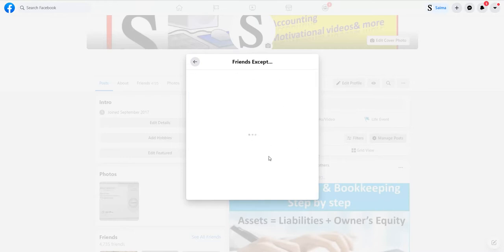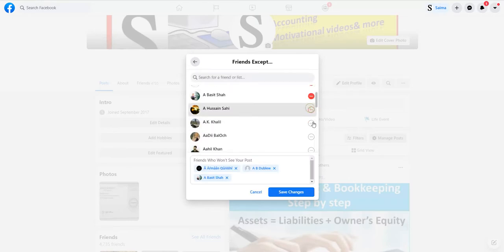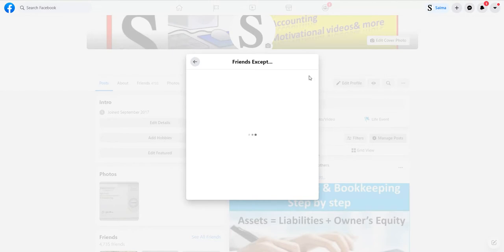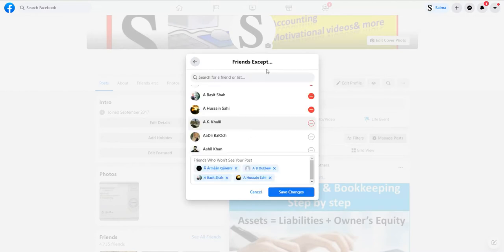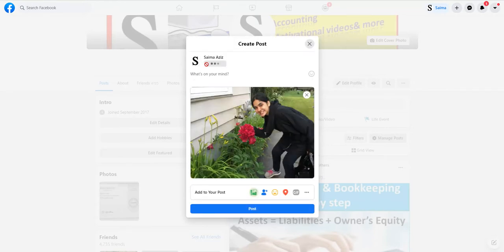Otherwise it will take time. So suppose I did these three. If you want, just put a check mark here, means these friends cannot see your pictures. And do not forget to save changes, right? I'm not going to click here. So cancel this, and then if you want only me, I am going to click here, only me, right? And then you can see only me will pop up here. So now only I can see my picture.